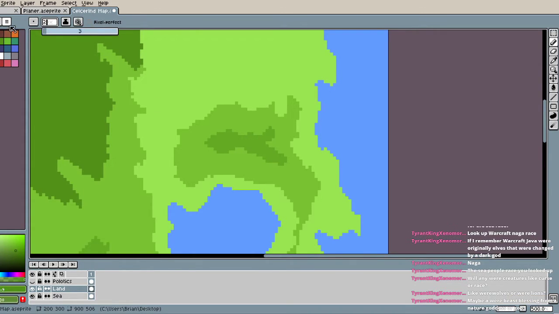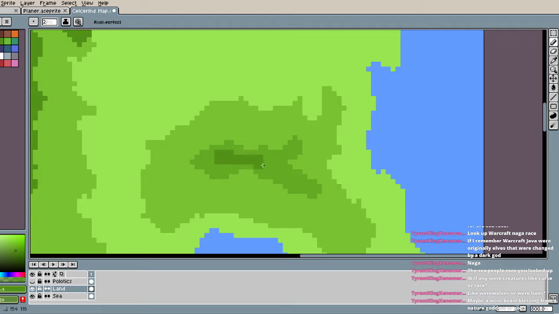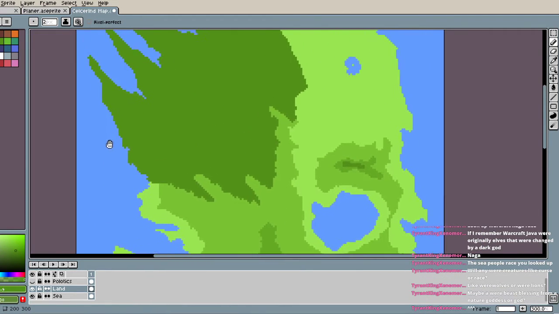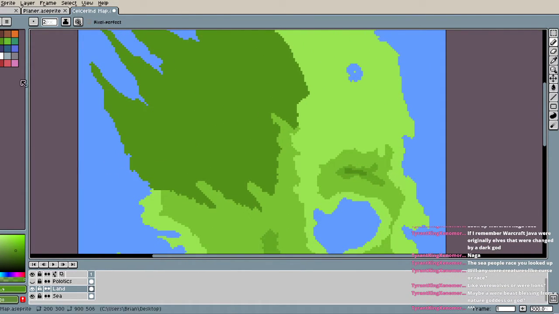In fact, let me make this 2 in scale. Just like that. Alright, and now we're gonna get another layer darker. Maybe a werebeast blessing from the nature goddess or god.